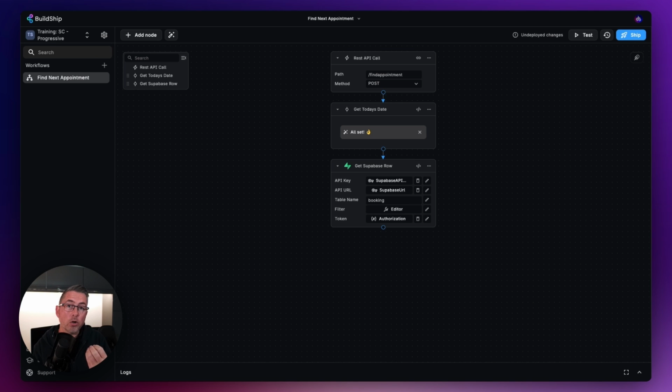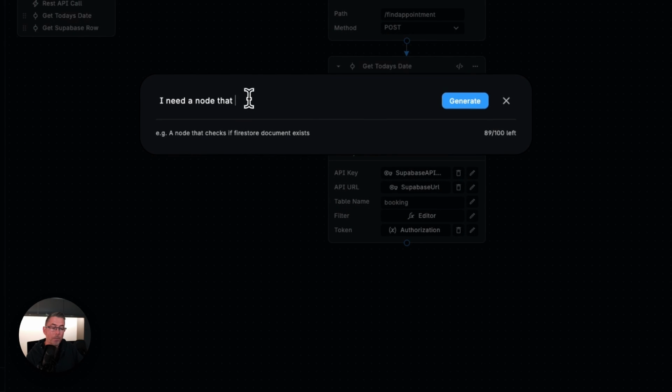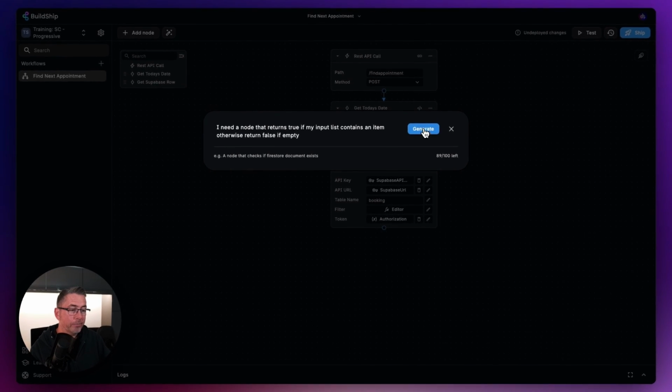You can do this either programmatically, of course, or you can use the power of AI inside BuildShip to do the node creation for us. We're going to use the power of AI because we're trying to minimize the amount of coding that we're doing here, to show you how AI can really support you in building your workflows. So just hit the little plus. We're going to generate with the AI, and we're going to paste in a statement here, which is what we're looking for: I need a node that returns true if my input list contains an item, otherwise return false if it is empty. So hit generate.